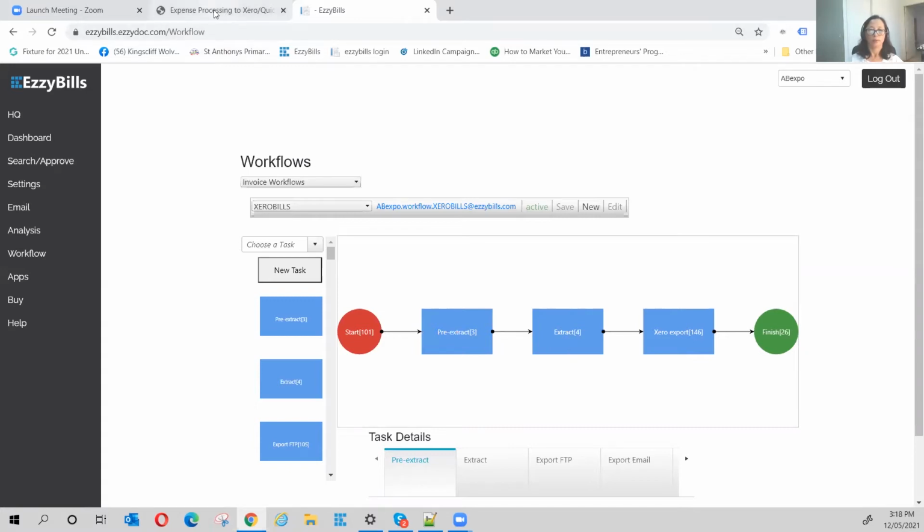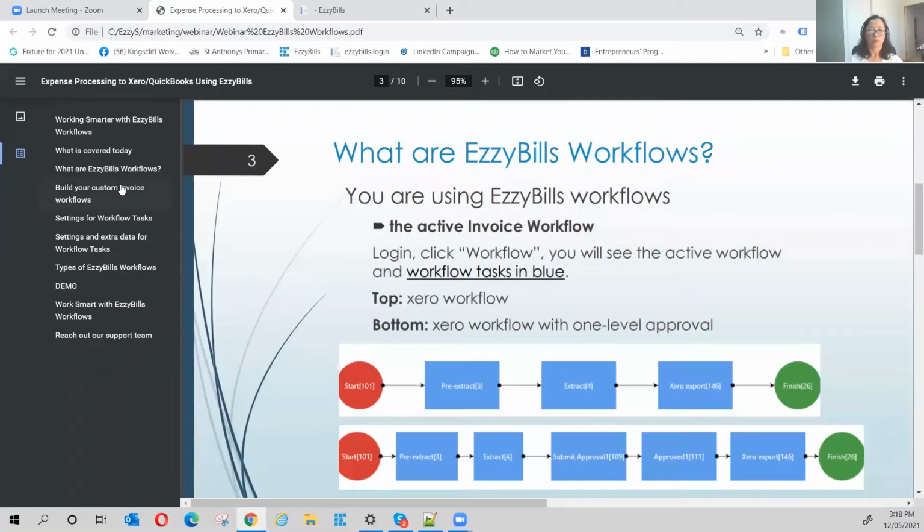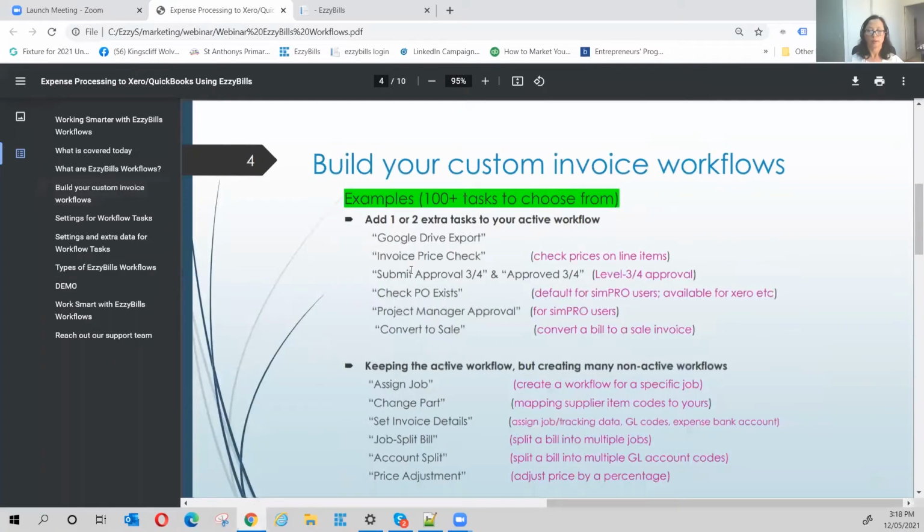If you want to change the workflow or add more workflows, you can do it. It is to build your custom invoice workflows. There are two scenarios, and I'm going to show you some examples. The top scenario is the most common. It's adding one or two extra tasks to your active workflows.